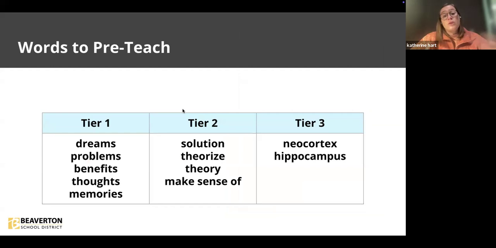So normally I would have you look at this text, but because we're short on time, you're going to have an opportunity to do that during your co-planning time. You're going to do it with your own text and your own units. But I have divided these words into tiers.